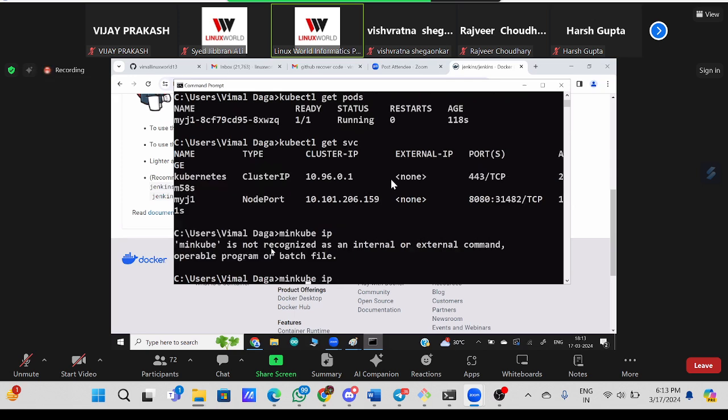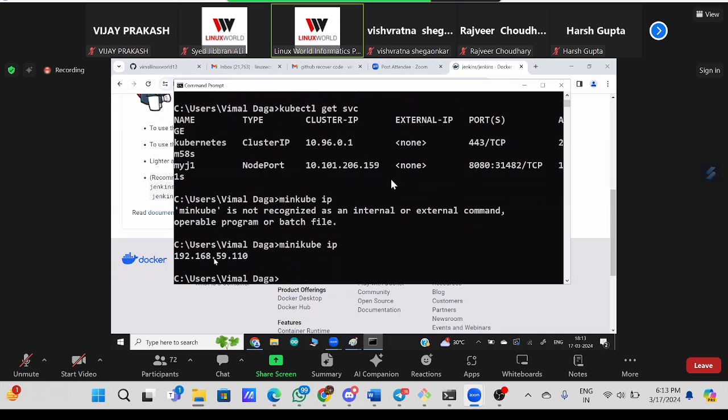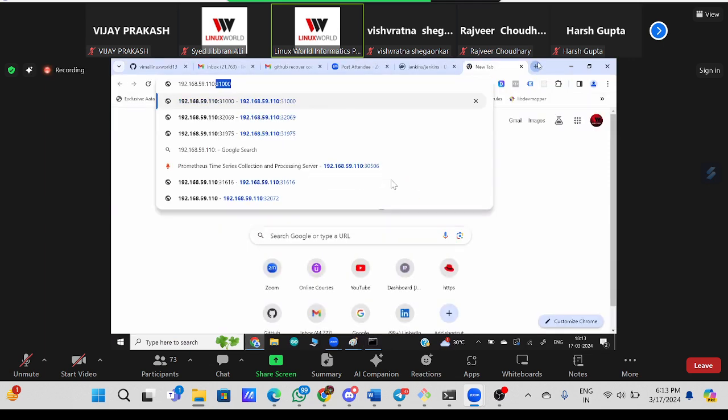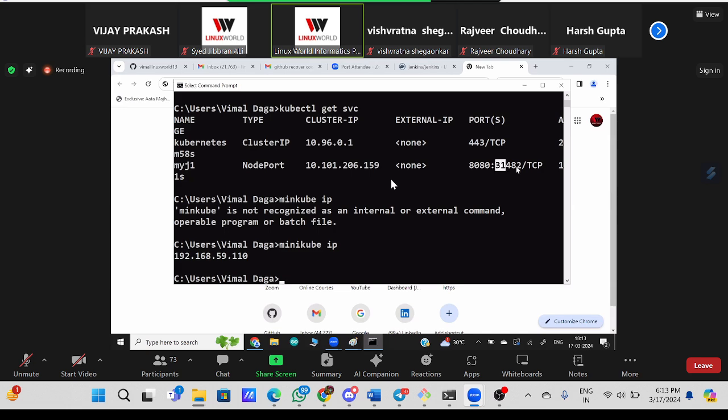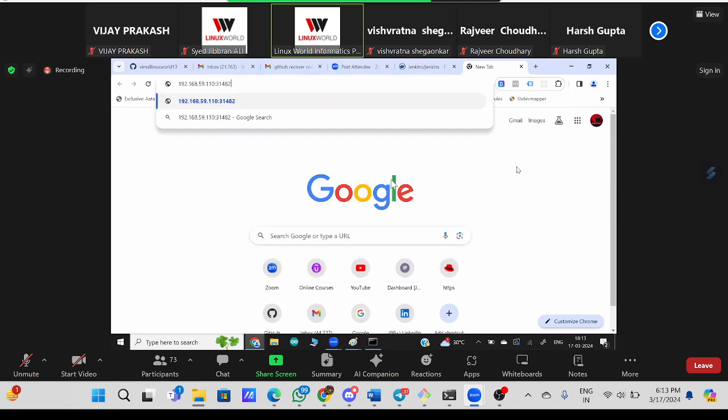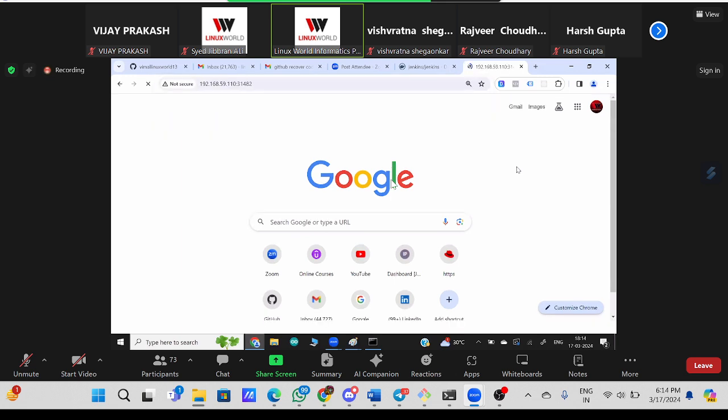Minikube says my IP address is this one. Inside my IP address, somebody is running on this port number. So if you go to this IP address at this port number, you will find a connection to Jenkins. Typically I use only two commands. But let me connect to this IP address, colon, this port number 31482. And you will see you will connect to Jenkins in a minute.